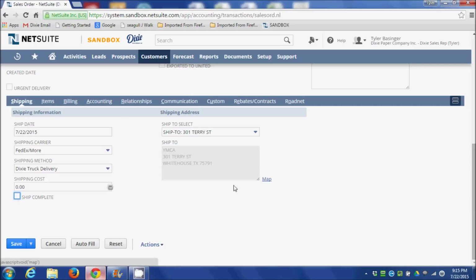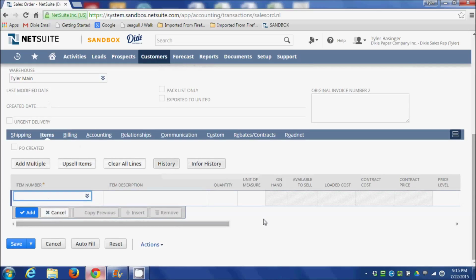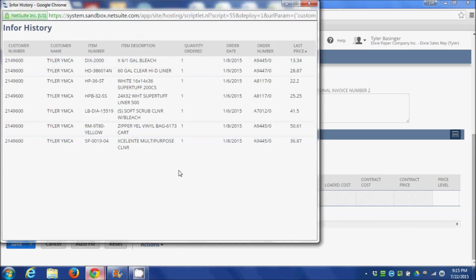Now that we've checked everything in shipping, we go up here to items. This is where we're going to enter our items. In the beginning, we just installed this Infor History button, and what this button contains is the previous 7 months of history of your customer. So this is basically a note for you, just to help you out. It shows you their last 7 months, from January 1st to July 2015, of their order history. So we can see the items they bought, the date, and the last price sold.